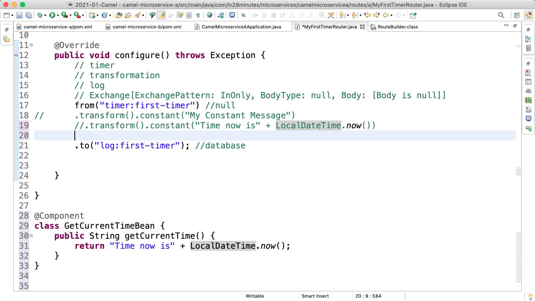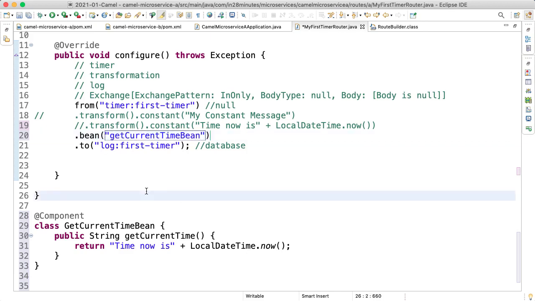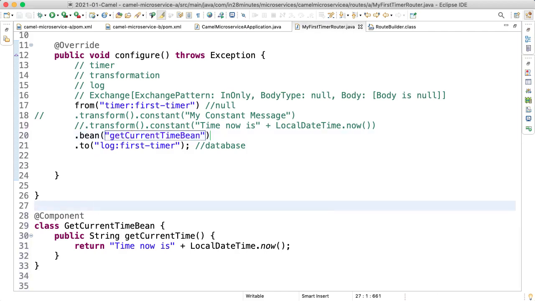What I can do is actually say dot bean, and I can say the name of this specific bean. Most important thing, it should be get with a lowercase. Whenever Spring is doing a component scan of this particular package, it would find this component. And what it would do is it would create a bean with the name get current time bean. And that's the reason why we are saying it in here as get current time bean. And let's save this. So we are using a Spring bean to do the transformation.